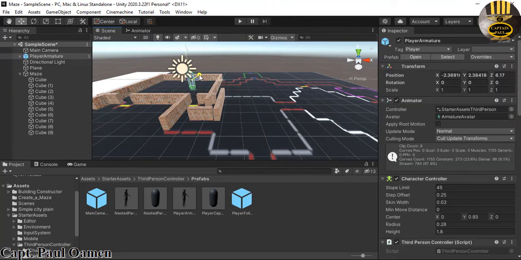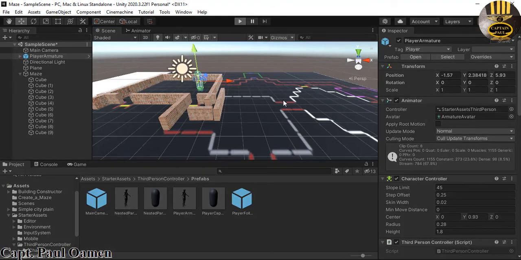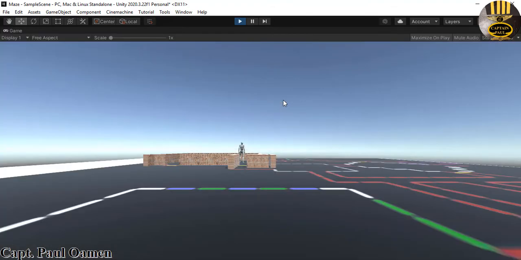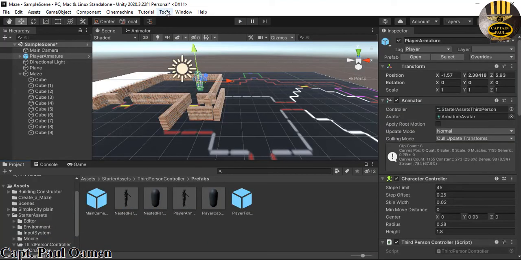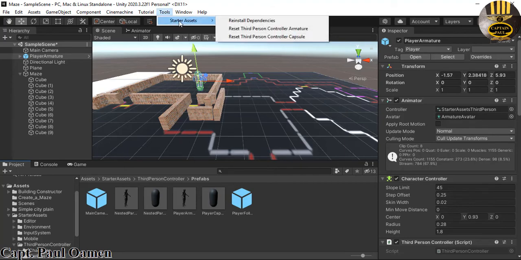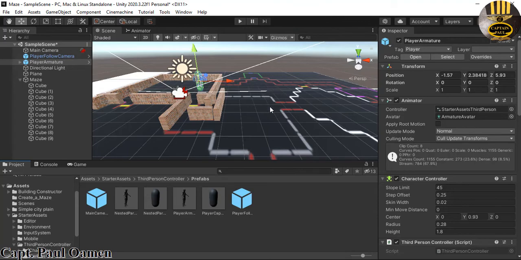Okay, the player armature is right in here now, but if we play it, we won't be able to move around that much. You will see him moving around, but I would like the camera to follow him around. That is him right there. So for the camera to follow him around, I'm going to go to tools right here, select starter asset, and in there you see reset third person controller armature. Click on that. There we go.